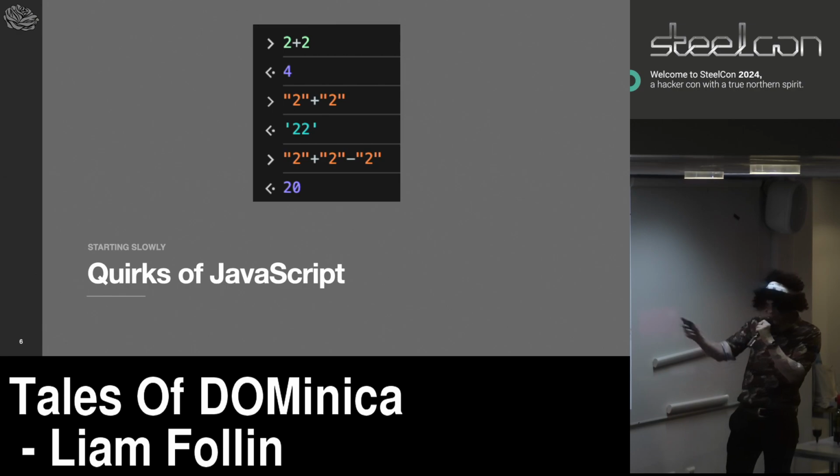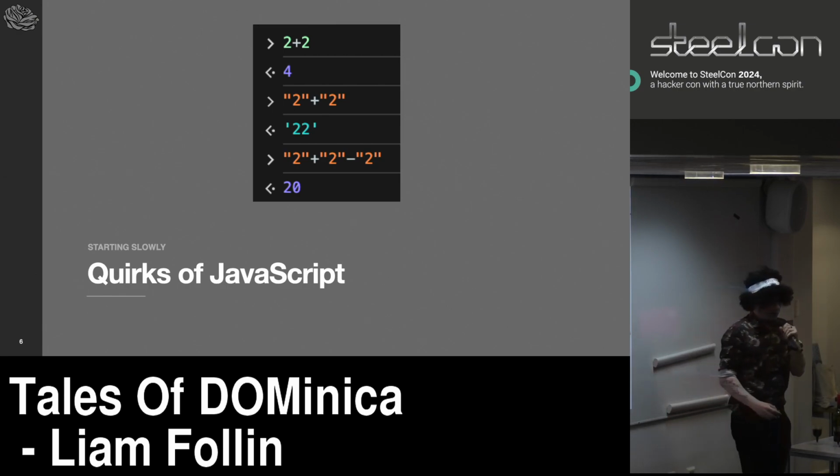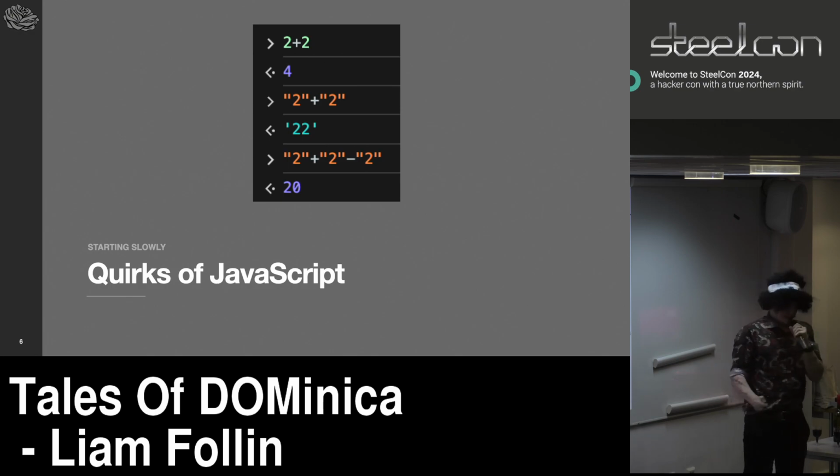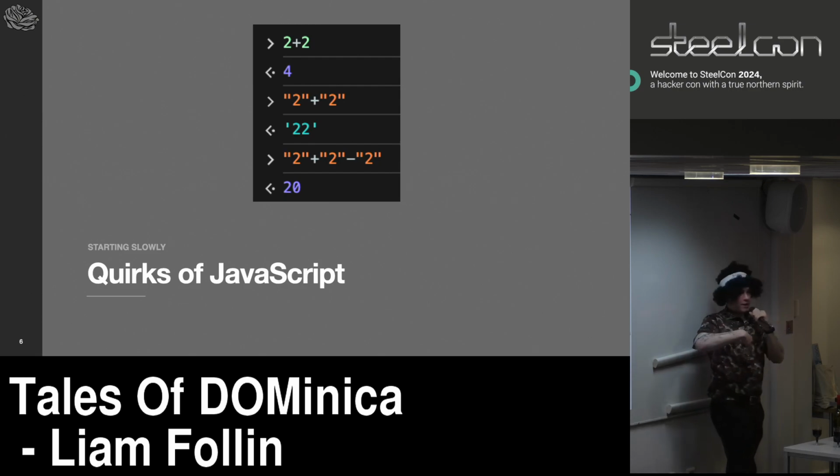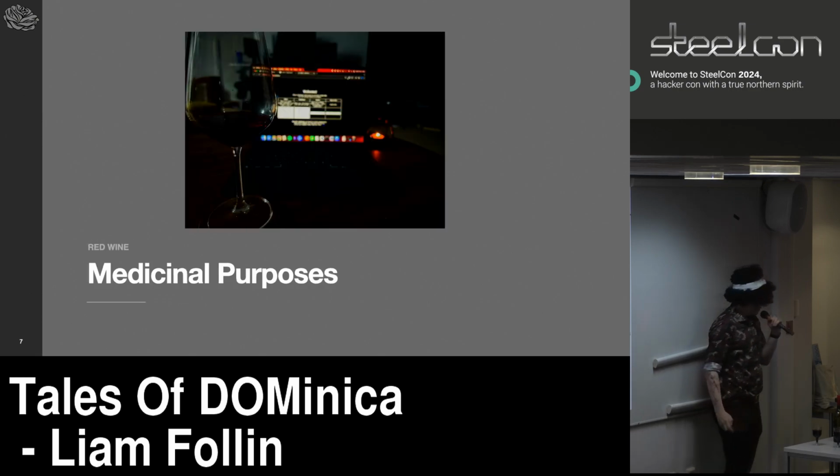Now, the reasoning behind all this is something called type inference, which JavaScript does a lot of, but the point of it is that it's actually really strange. It's very weird. It does things that it shouldn't do, and it behaves in a way that's not very explicit.